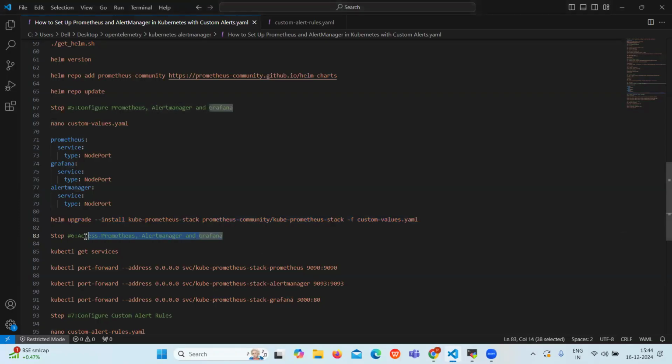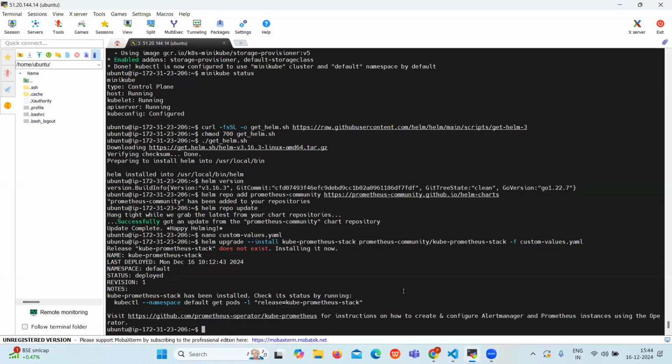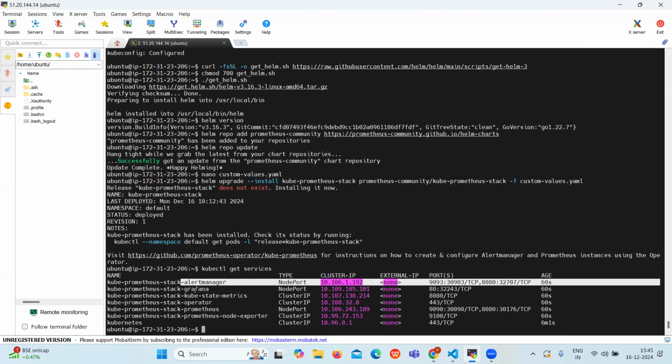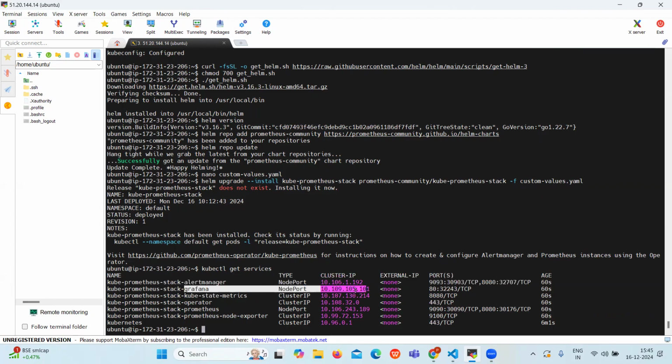Now our next step is accessing Prometheus, Alert Manager, and Grafana. So first we will list the services to get the NodePort details. So let's run the kubectl get services command. So here you can see our Alert Manager, whose service type is NodePort, then also Grafana and Prometheus.